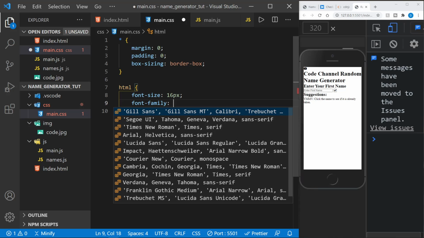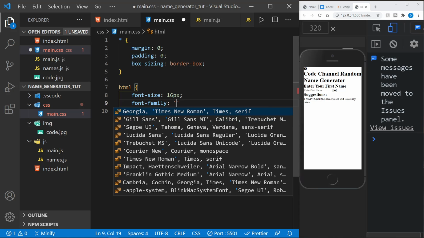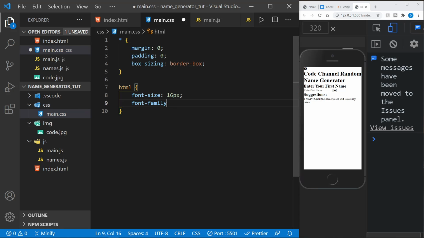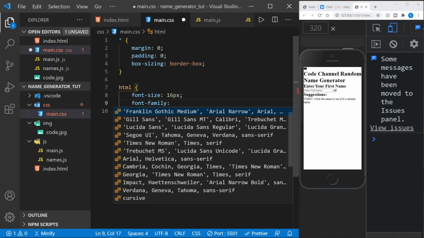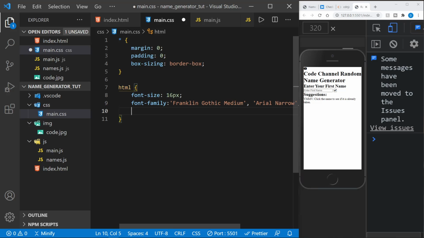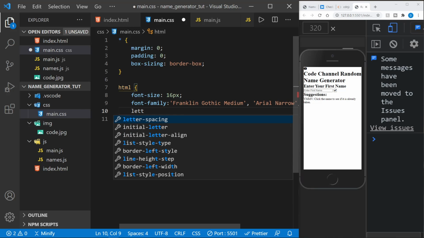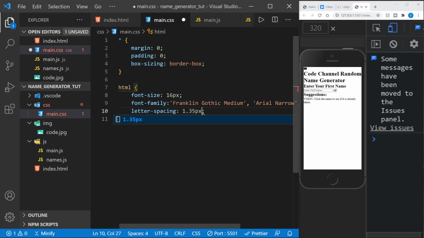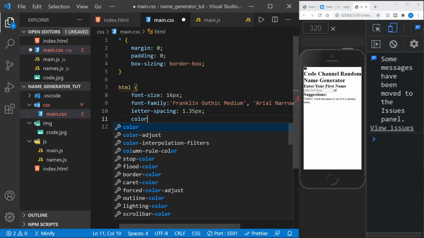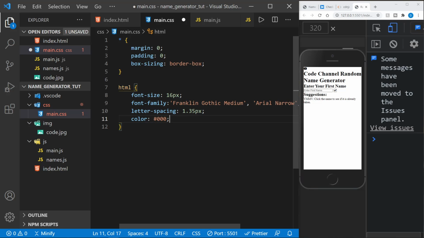I've been liking this Franklin Gothic font here lately, if I can find it. There we go, Franklin Gothic Medium, and VS Code fills in the rest. It does expand, but if you find that much, it should fill it in for you. I'm going to set letter spacing to 1.35 pixels, and the color I'm going to set to black right now, but I'll come back and change it very soon. I just don't want it to disappear because it will be white, so I'll save this much. Things changed over there a little bit.